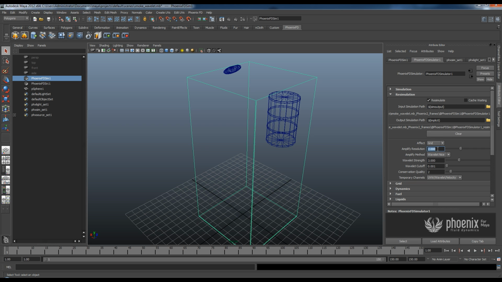Here is the option with which I'm basically amplifying the resolution of my grid two times. And here is the method. I'm going to use wavelet nice, which is going to produce the best result. Pretty much the other options I can leave unchecked. It doesn't matter. I just have this wavelet strength, which is basically a multiplier for those tiny details that are going to happen. And let's start the simulation once again.